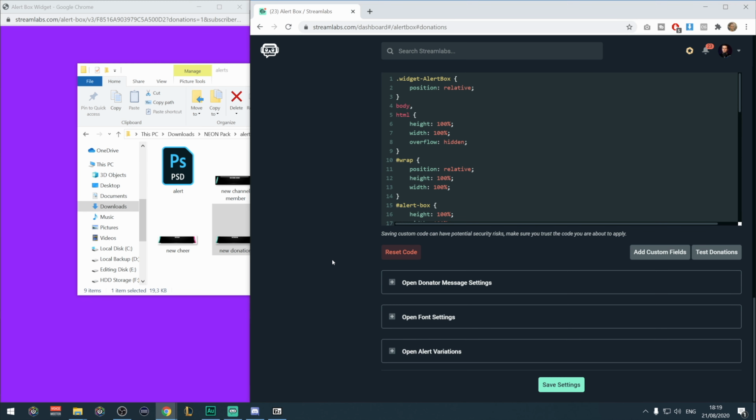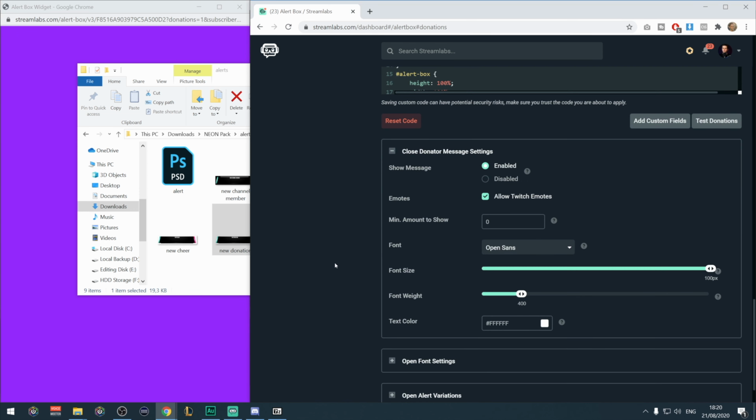Let's go on. Right here, open Donator message settings. Let's click on that. So when someone donates, people can add a message. Right here, you should choose if this message should be included or not. We will not include this because we only want to show the name and the amount on our alert. There's no place for a donator message.